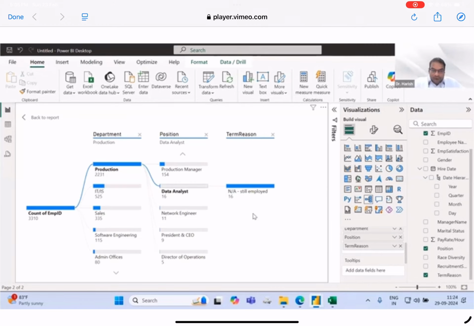In case of this production department, position data analyst, no one has left the organization. That means it seems a promising position to the employee. We will see the rating, another one, the employee satisfaction rate, later. But it is showing as a root cause analysis that no data analyst has left the organization as of now in production. So can I check with the IT and IS system?